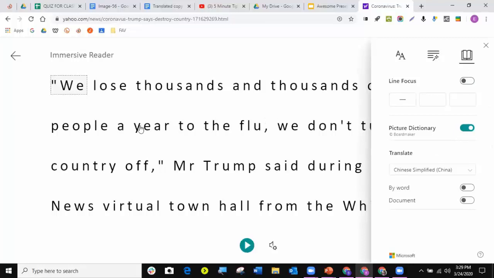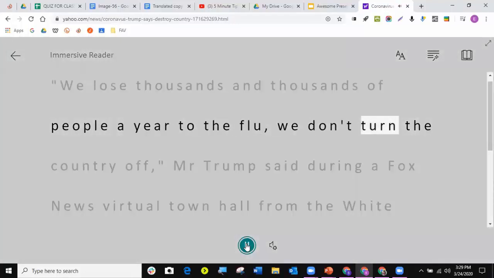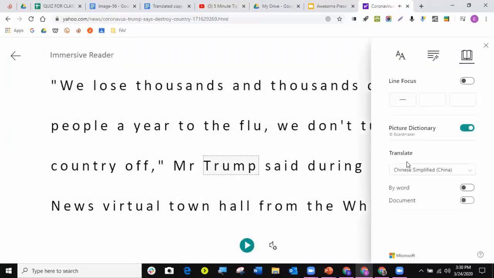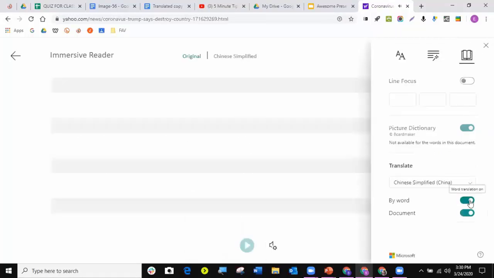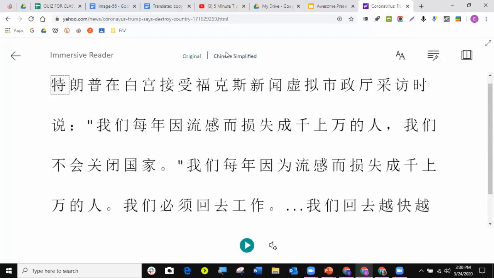I don't know, picture dictionary. I've never really, let's see. Oh, there it is. So you just have to click on the word and it shows them a picture dictionary. It also says the word for them. It also reads them. And you can translate. So if I say translate this into Chinese simplified, I can do it by word, where if they click on the word, it'll translate it. Or I can say translate document, and it does the document, and then this is the original.